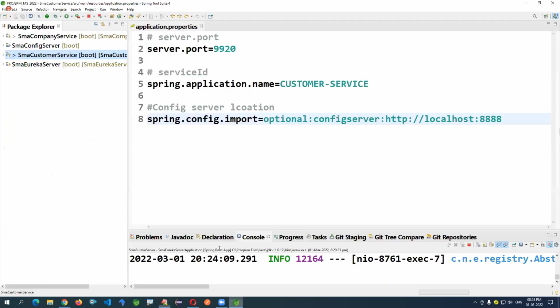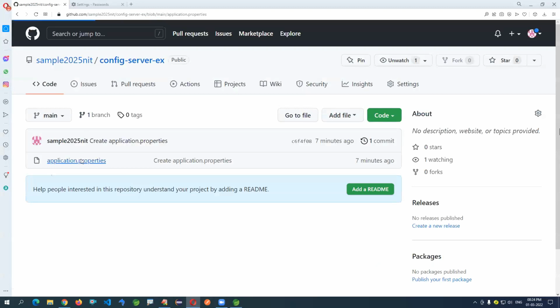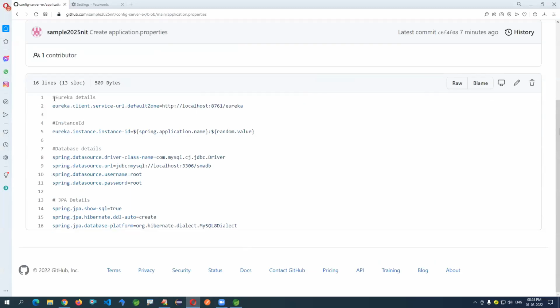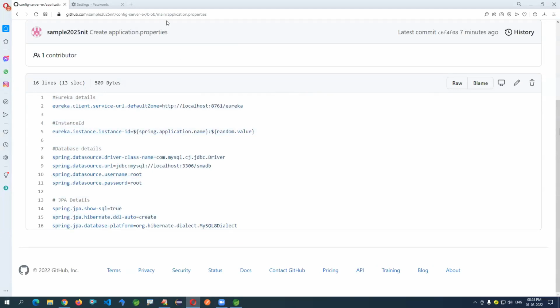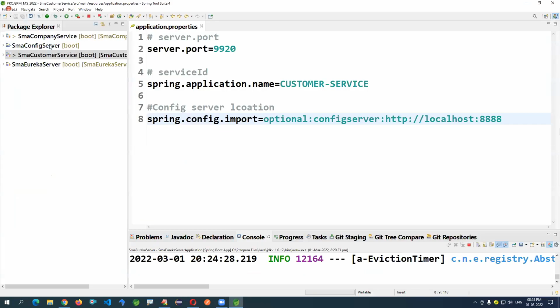Now look at what is the use case of this one. Providing all common key values of all microservice outside of the microservice. Config server concept. I gave in the mini project also already same thing. Here I just implemented this config server.